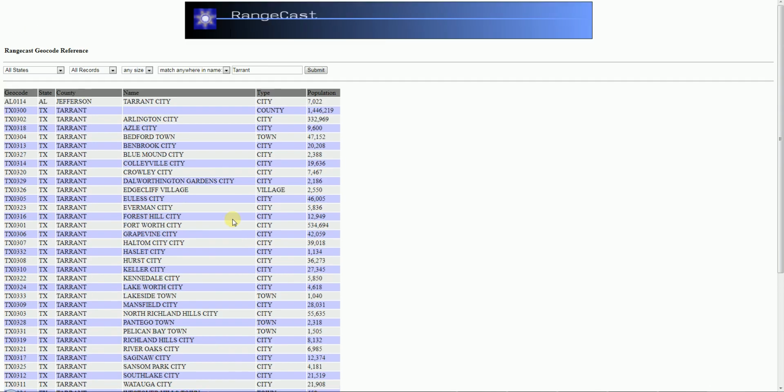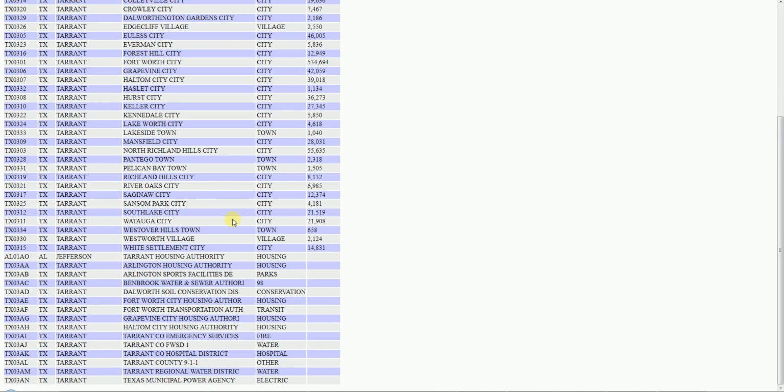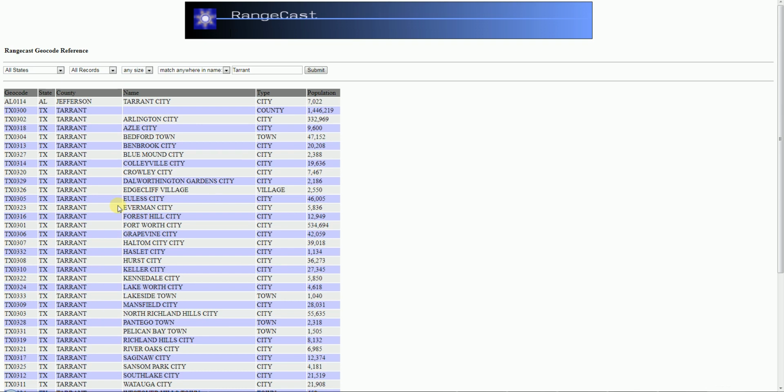Now, in this case, most of these are Tarrant County in Texas. We've got one entry in here for the Tarrant Housing Authority in Alabama. I have the same keyword. If I need to be more specific in my search, I can specify a particular state or things like that. But in many cases, just typing in the name you want's enough. So I can see here that Arlington is code TX0302 and Grapevine is code TX0306.